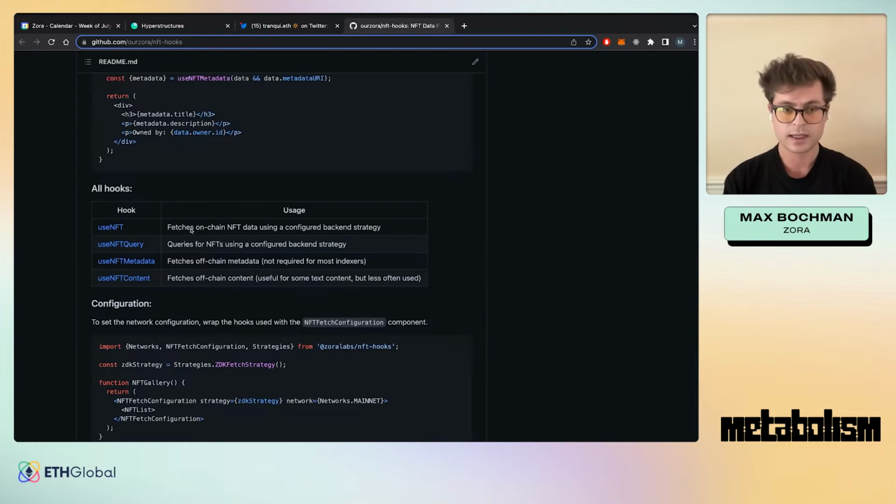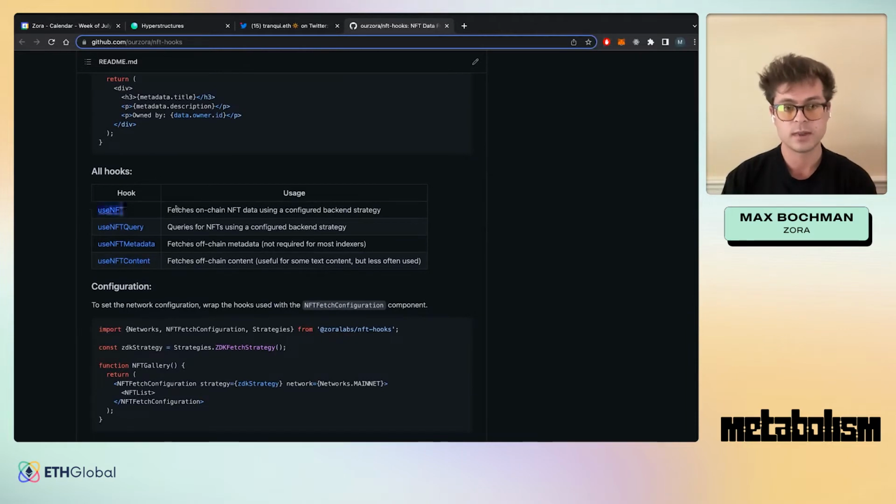It's similar-ish to the ZDK. I got this question the other day, where they're both providing abstractions of interacting and grabbing different information about NFTs. I'd say the ZDK has way more, and I'll get into that, way more information and accessibility of other on-chain data and off-chain data. But this is more for getting stuff for using NFTs in a website. So this is really cool. The useNFT hook specifically is really nice.